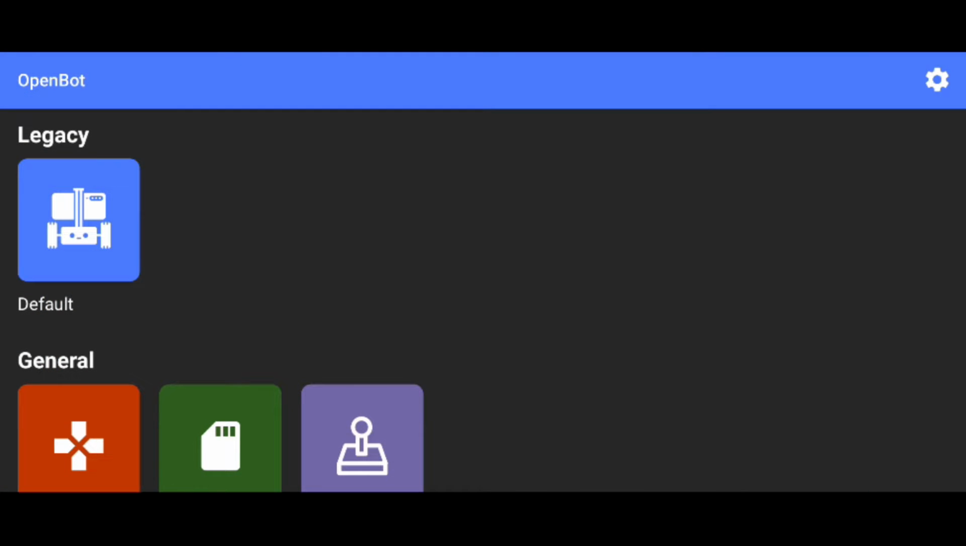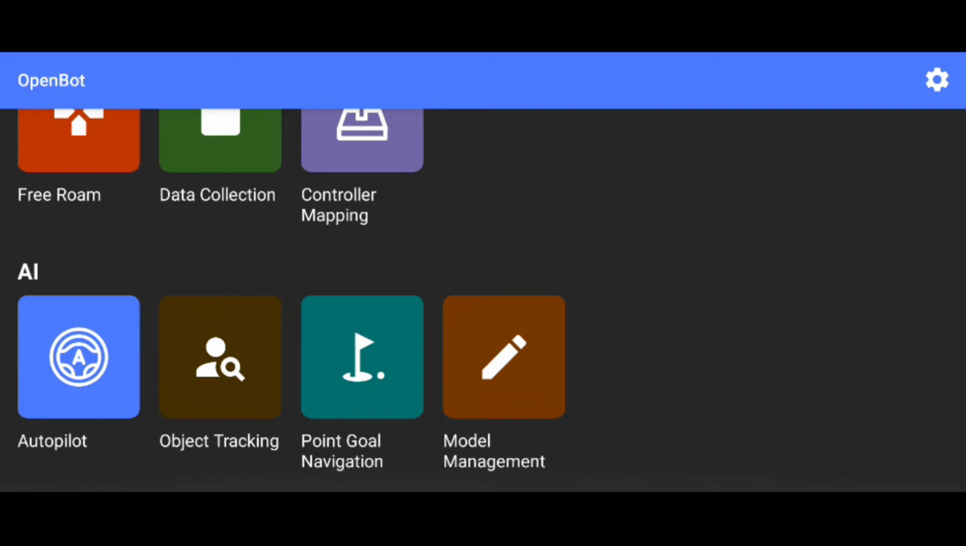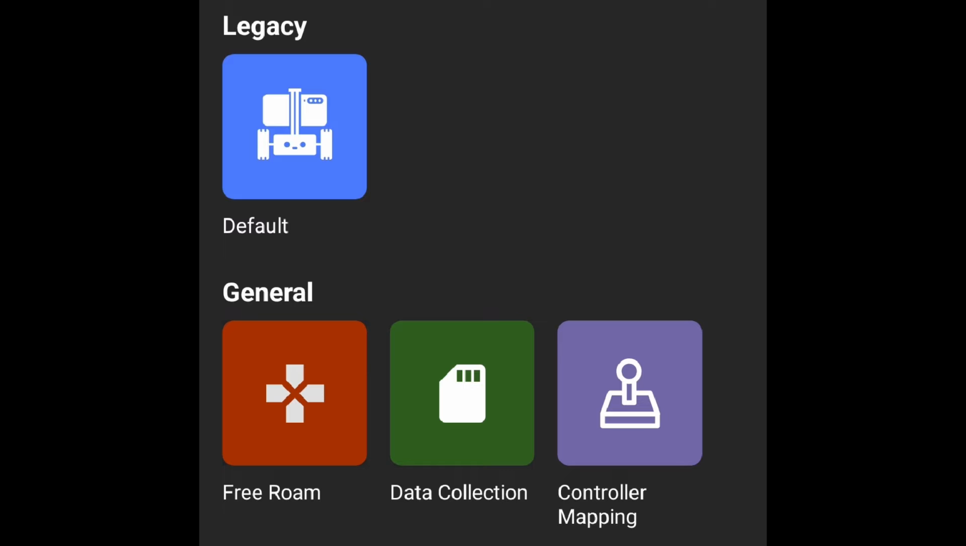In its current version, the main screen of the application provides access to 8 distinct fragments, each covering a specific functionality. In this video, we will focus on a subset of 3 of these fragments, involved in the remote control pipeline. These fragments are the controller mapping mode, the free roam mode, and the default mode.